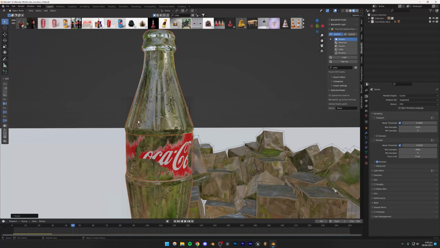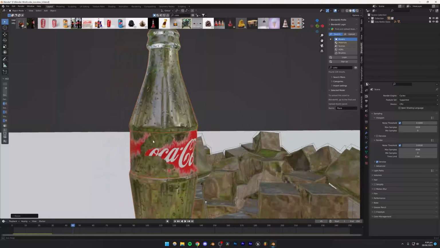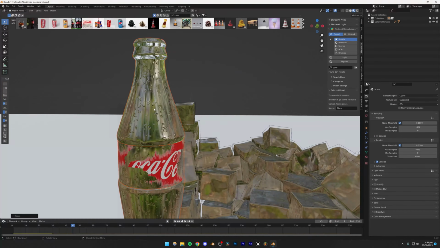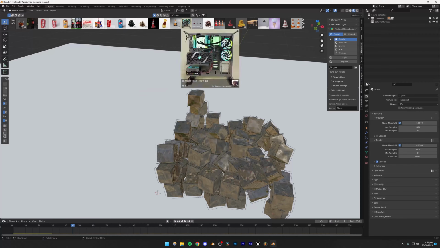Okay, so this bottle comes with some water droplets on top of it, so we can use this. However, I actually want to show you guys how to add water droplets yourself, because obviously if you want to use a model which does not have water droplets, then you should know how to add them, right? So I'm just going to be deleting this. Select objects and delete. And I can't really find a good Coke bottle model from Blender Kit.